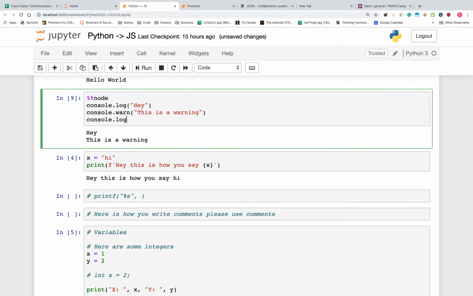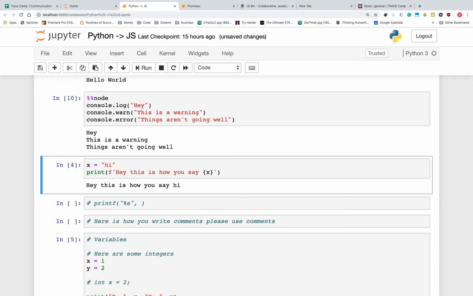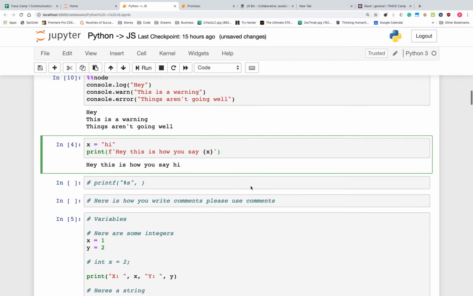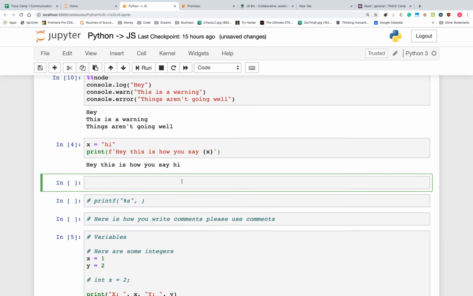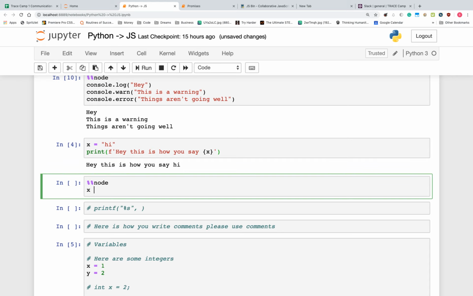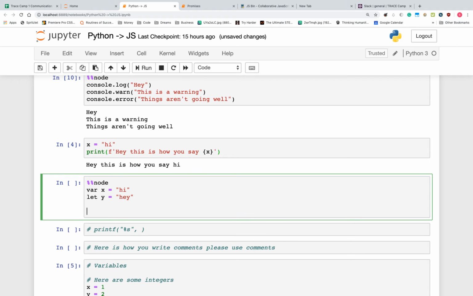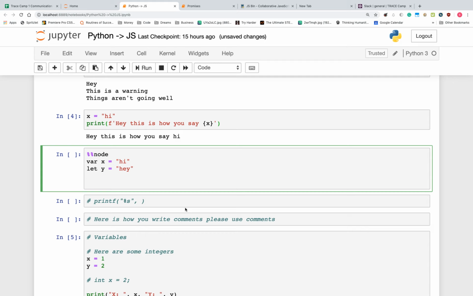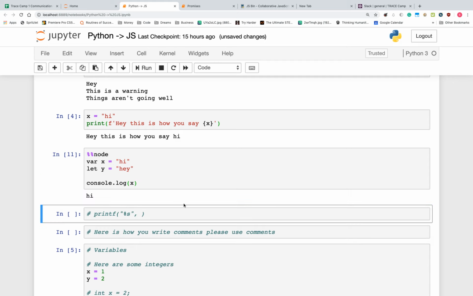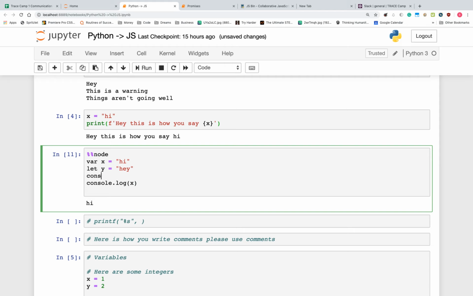I'll do console. Cool, so how can we print a string? There. So notice I'm doing a keyword var here. You can also do let, not the same as var. And we're going to say, yes, thank you.